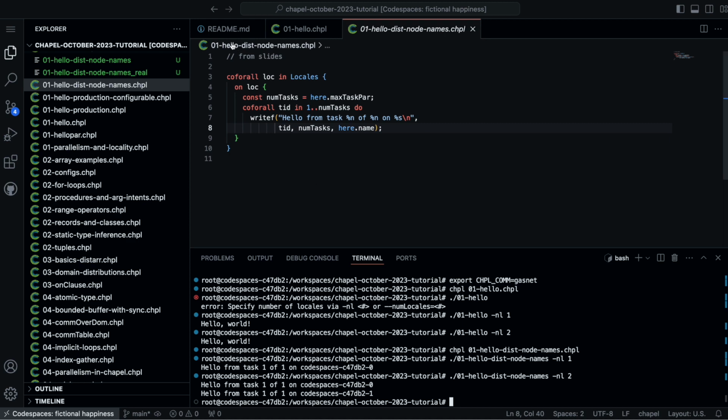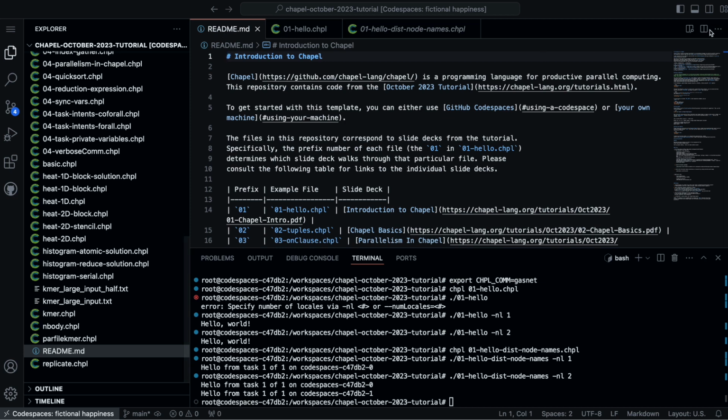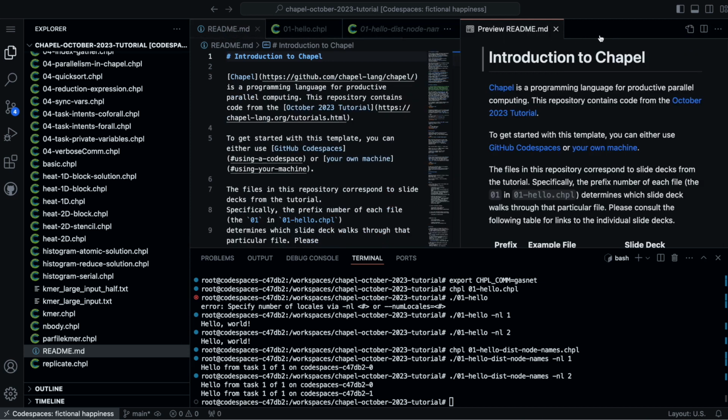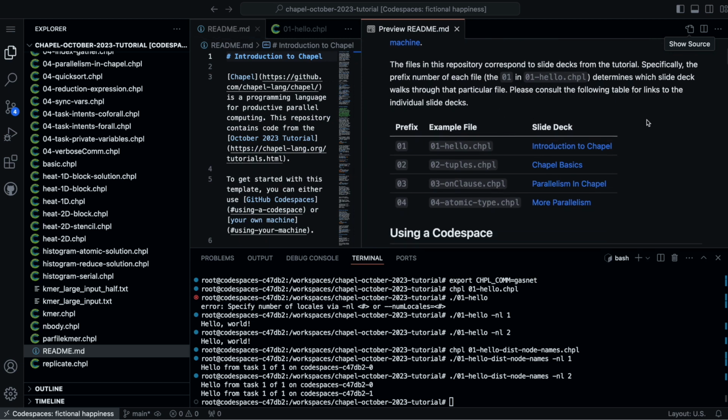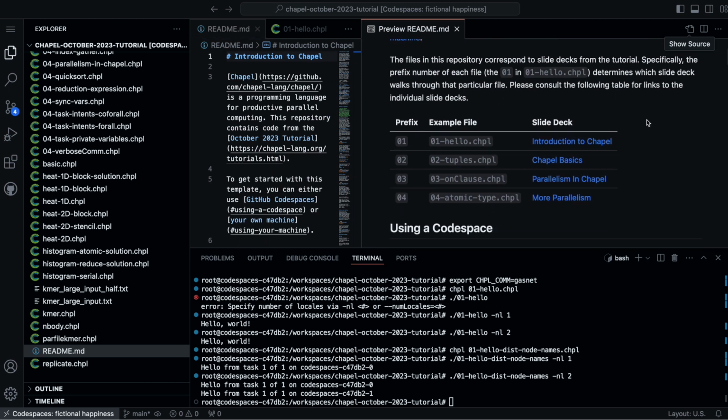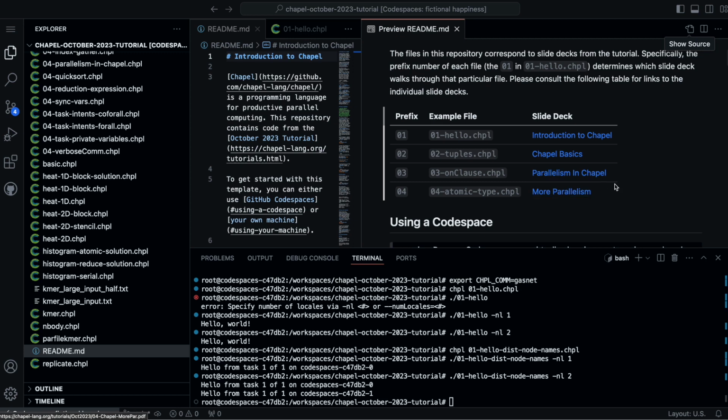From here, like I said, you can go back to the README file. I will preview it again and go through the slide decks to learn more about the various features of Chapel. In particular, the 3rd and 4th slide deck include information about parallelism. Thanks for your interest again, and I hope you enjoy using Chapel.